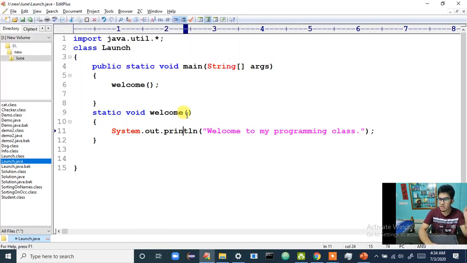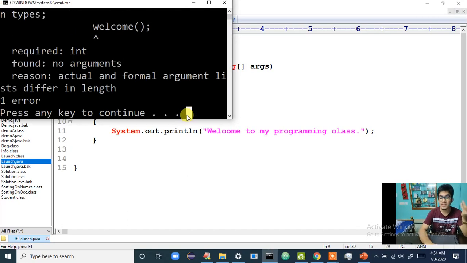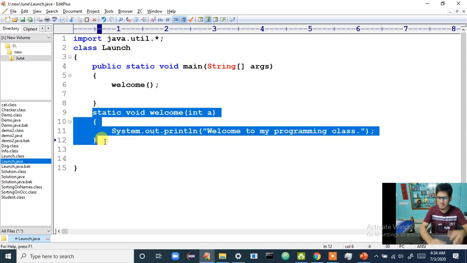Yes, what I'll do now is change it here to int, maybe int a. I have put some int a here, something like this. So when I try to execute now, will it execute? No. It will say, hey, there is no such method called welcome, because you are trying to execute a method called welcome which accepts how many parameters? 0 parameters. Is there any method which accepts 0 parameters? No.